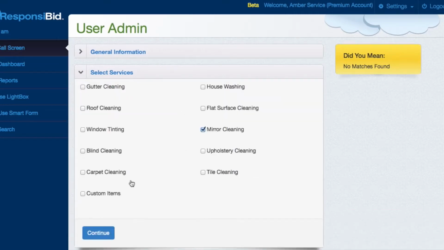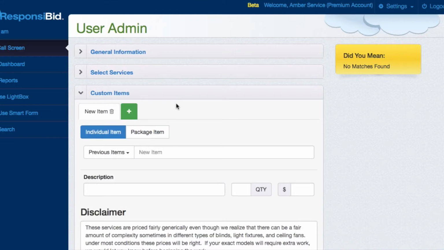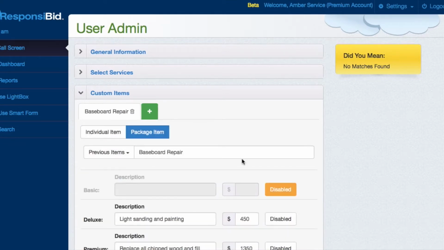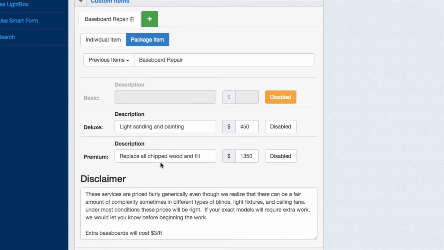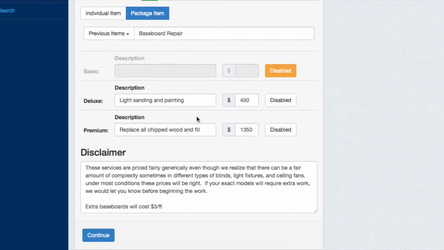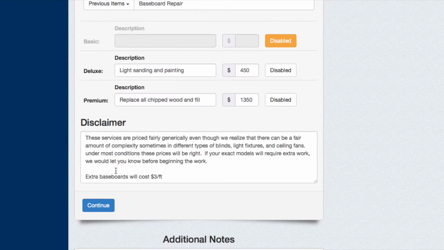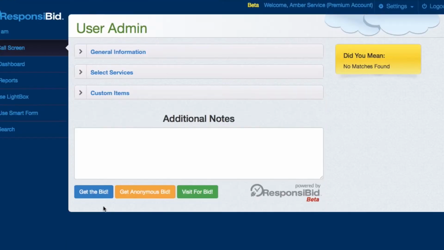Oh, and another cool thing is that you can actually add custom items right from this screen. So maybe the person calling says, I just want a bid for whatever it may be. You used to need another kind of quote in order to get going on the custom items, but in the call screen, you can go directly into the new custom items, choose whatever previous custom items you've had or add a new item, and now you can give an anonymous bid.